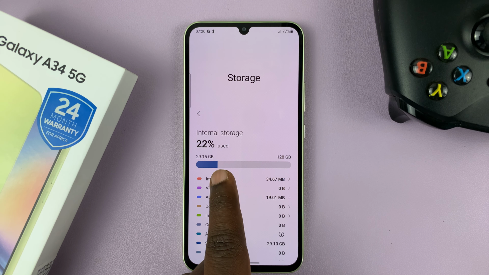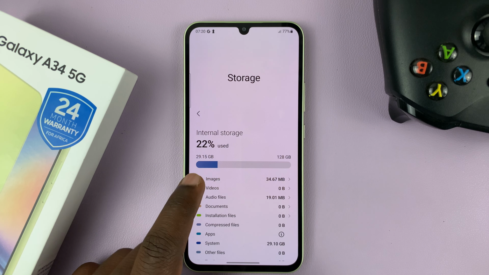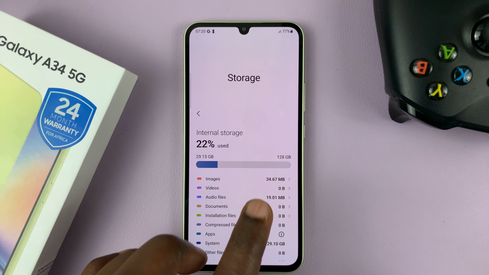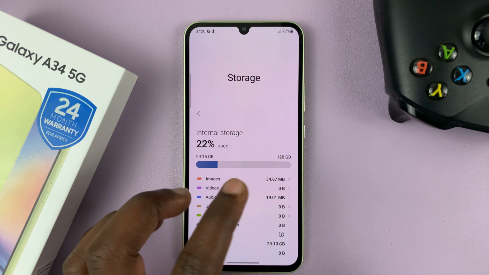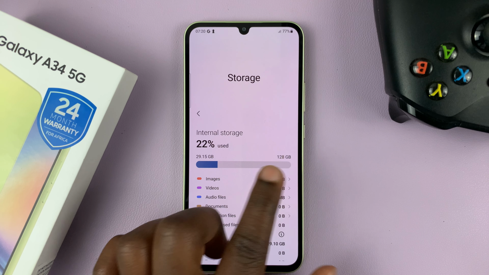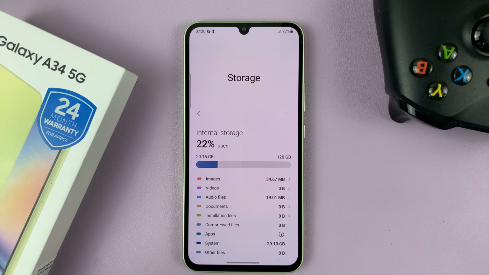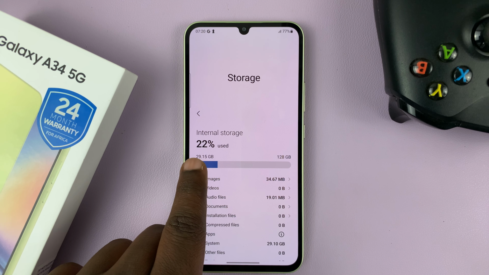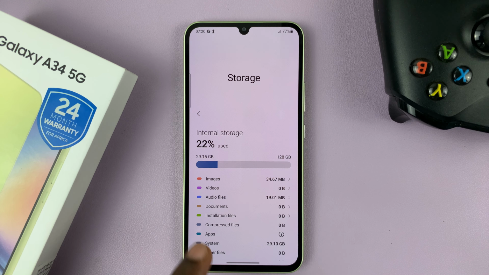Now the available storage is in gray. Okay, so the blue part is the used storage, and then you have gray. If you want to calculate in terms of how many gigs, you can always take the difference between the maximum capacity and what has been used. So this minus this is how much storage space you have left. Okay, or you can just check the percentage. So right now we have 78% of free storage space. That's basically how to check the capacity and storage space on your Galaxy A34.